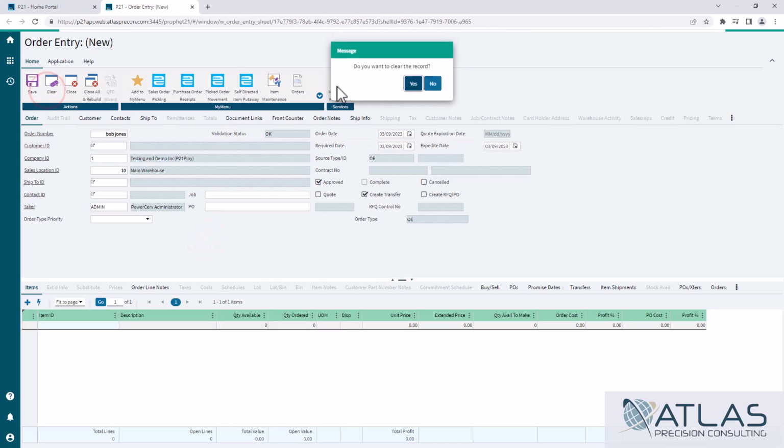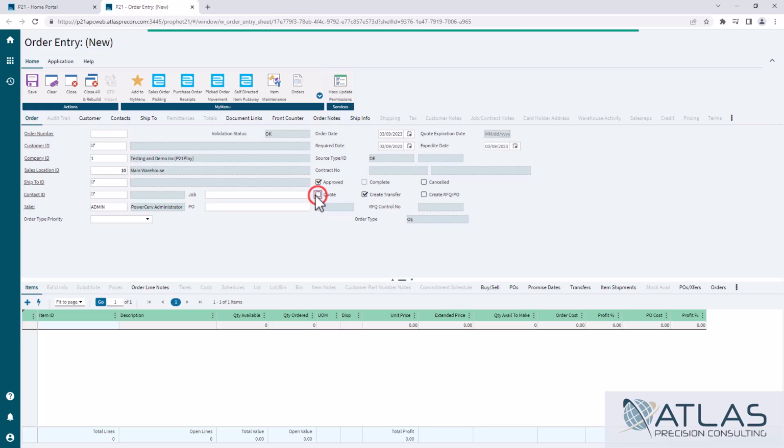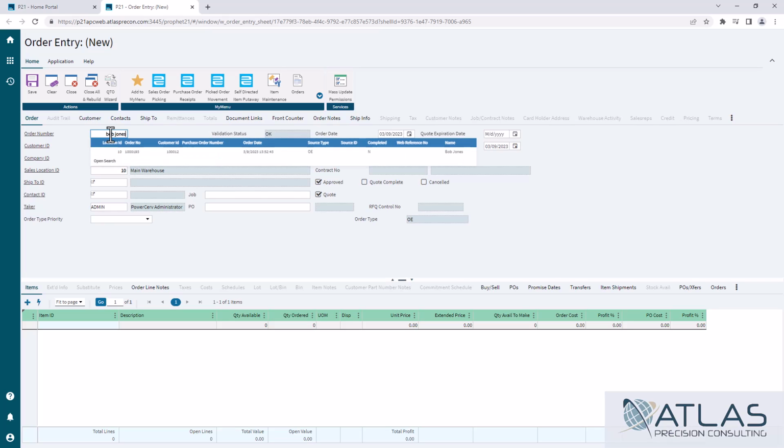What you need to do is you hit clear here, and then you're going to check the quote box first. If you're looking up a quote, check the quote box first. Then if we type in Bob Jones, you're going to see the only thing that comes back is that quote that we have been working on.